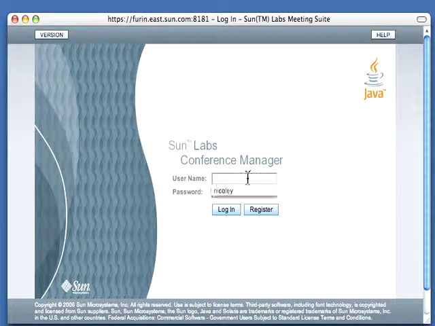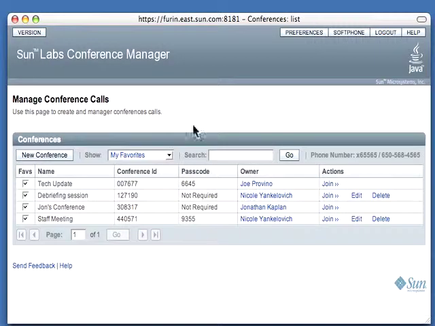Now let's log in. I'll type in my username and my password and log in. And now we see a list of conference calls. These are my favorites that come up by default. And each conference call has a conference ID. I would use these IDs if I were to call in and didn't have a computer. Also, some conferences have an optional passcode.